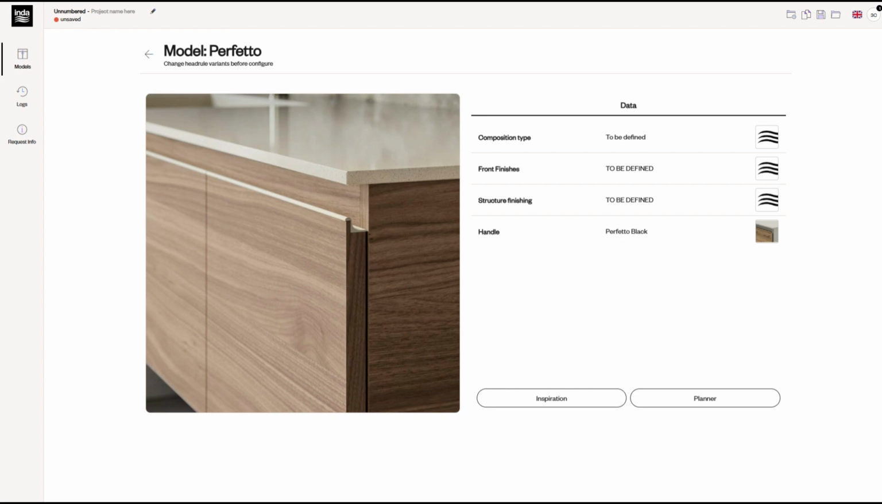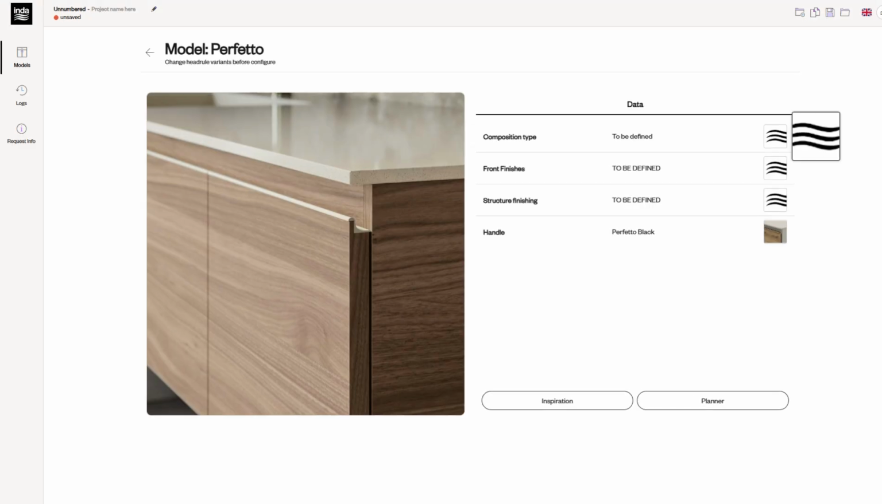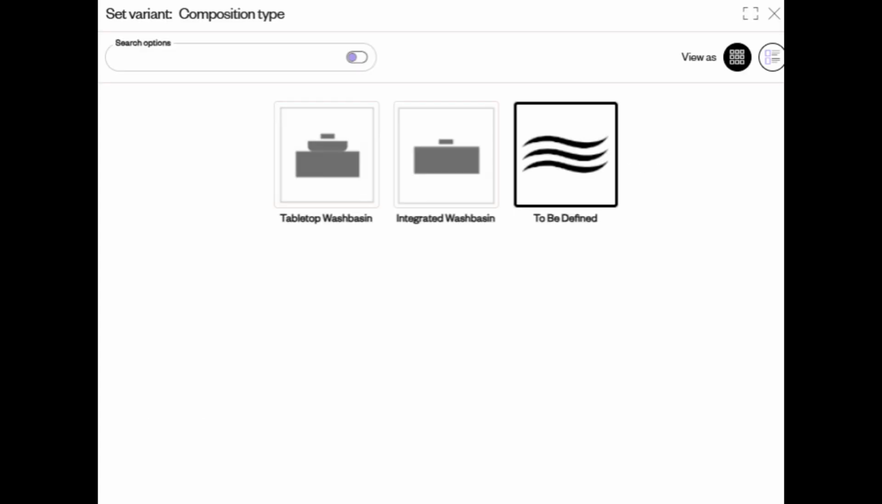This screen is used to indicate to the configurator, besides the model, the type of composition, the finishes of the structure, of the front panels, and in general all the configuration choices based on the selected model. When entering the header variables, proceed from top to bottom. Let's start by indicating the type of composition by clicking on the Inda symbol. Depending on the type of composition we choose, cabinets with countertop or integrated sinks, different options will appear.